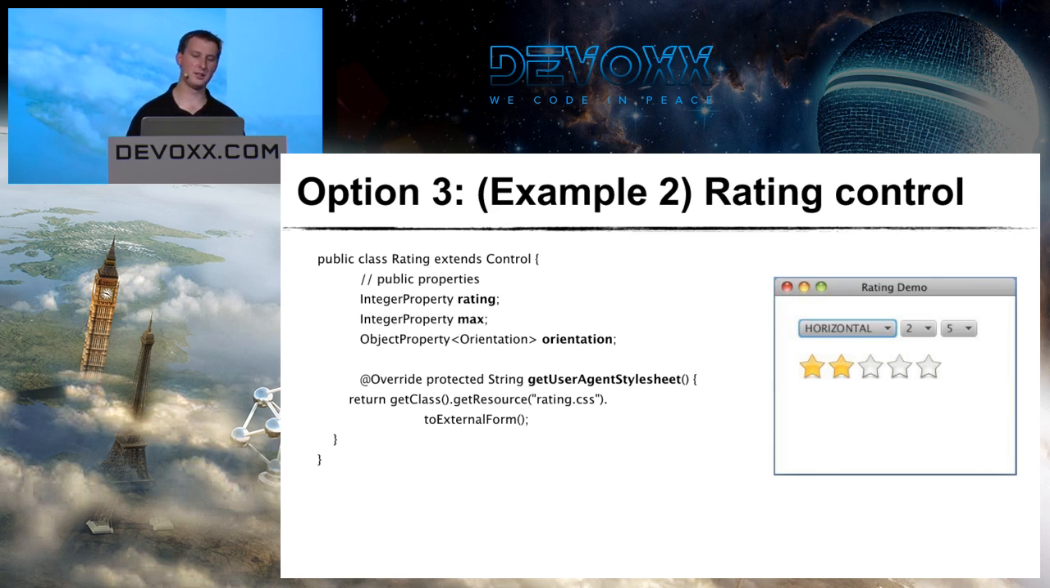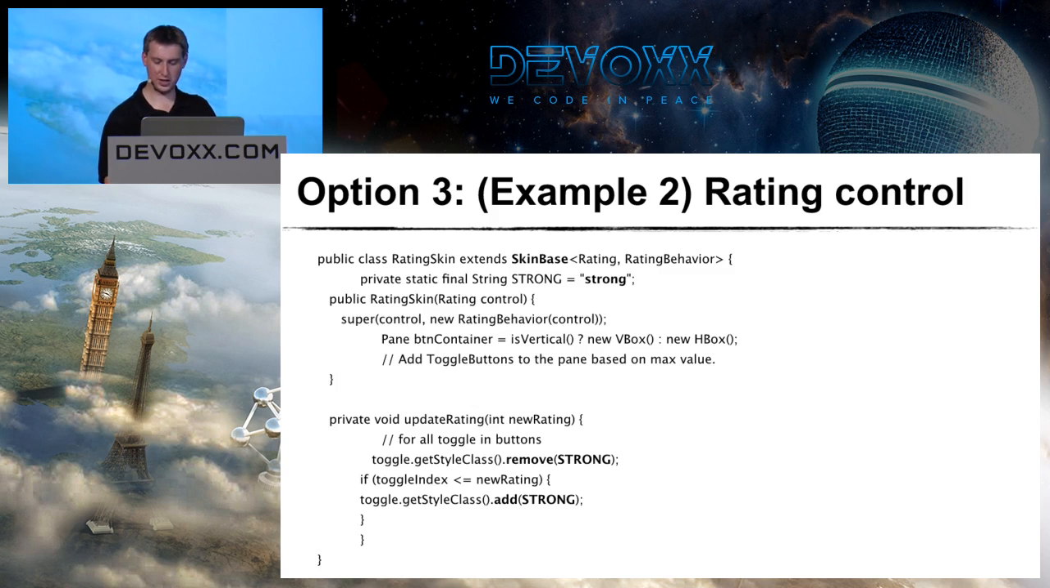Another example is the very famous rating control. It's been around forever. Basically, it's got a few properties, a rating property. So this rating control has a rating of 2. It's got 2 stars selected, and it's got a maximum of 5. So that's why there are 5 stars there. Once again, we have to return the user agent style sheet for that control. So it's just rating.css.